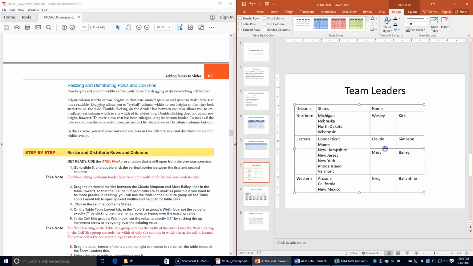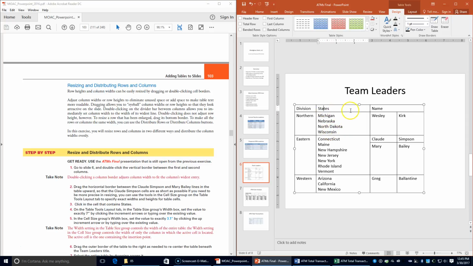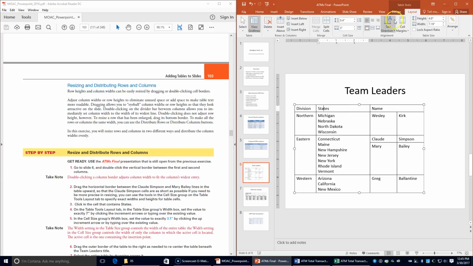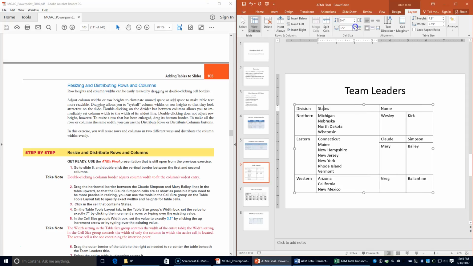If you need to be more precise in resizing, you can use the tools in the cell size group on the Table Tools layout to specify exact widths and heights for table cells. It says to click in the cell that contains states. Okay, so this one. On the Table Tools Layout tab in the Table Size group, we're going to click the width box to set the value to exactly 7 inches. Or we can just type in 7 as well.